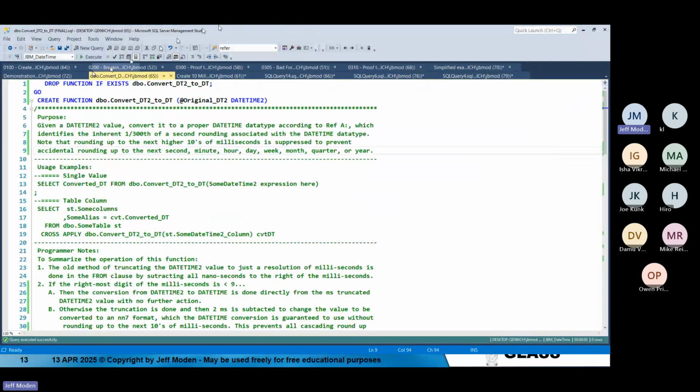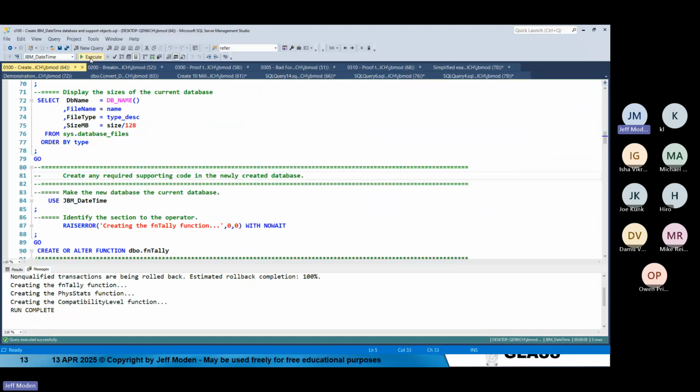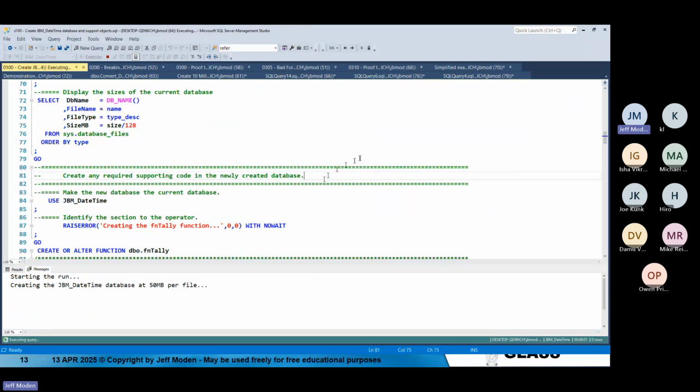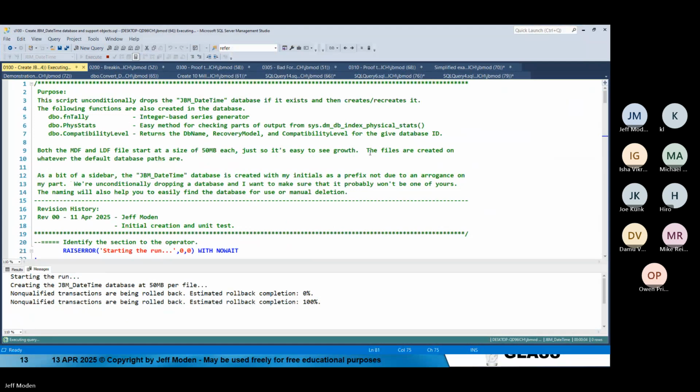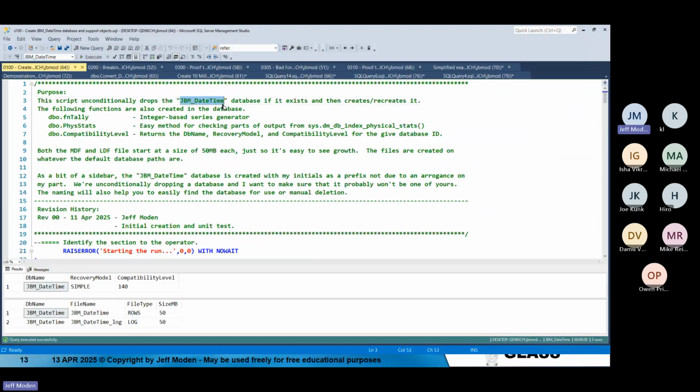And there it is. So go over here, and I'll just execute this. And while it's doing that, one of the things is the database name that it creates is JVM_DateTime. That's not me being pompous or arrogant. I'm just thinking, okay, I want to drop a database and rebuild it. The chances of you having a database with my initials in it at the beginning are slim to none.